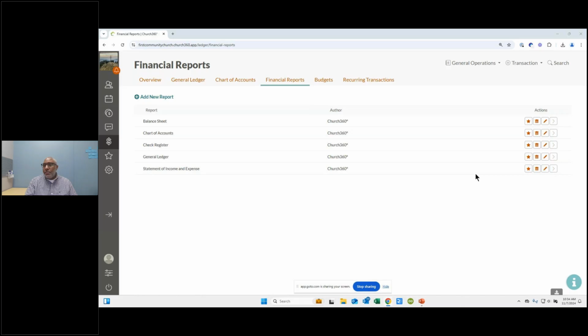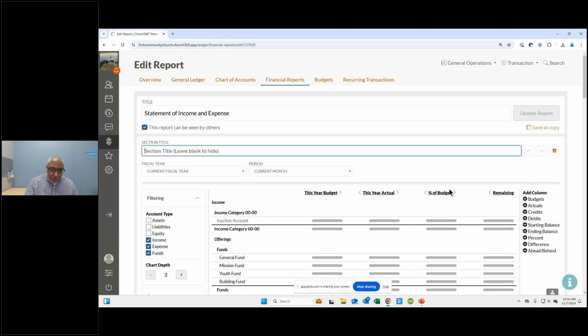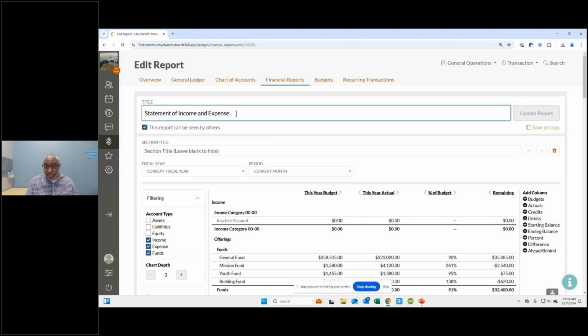But for the statement of income and expense, I'm going to click on the edit report button. And this allows me to edit the report. So you'll notice we have a title across the top. I'm going to have to change the title because I can't make modifications to the default one.